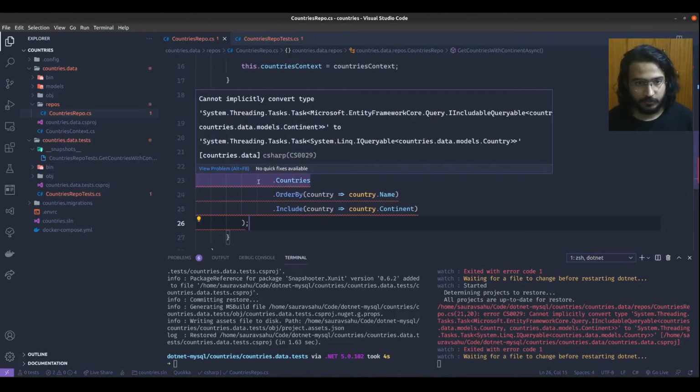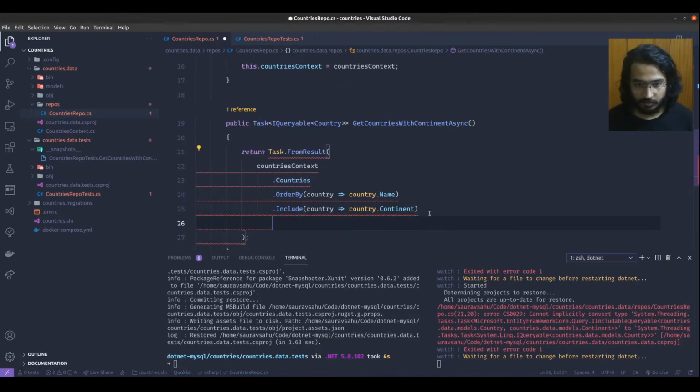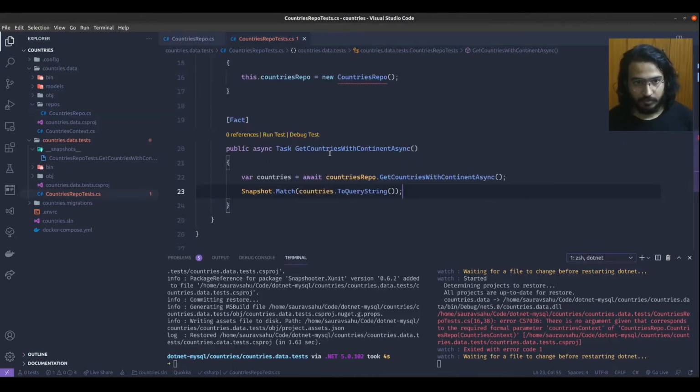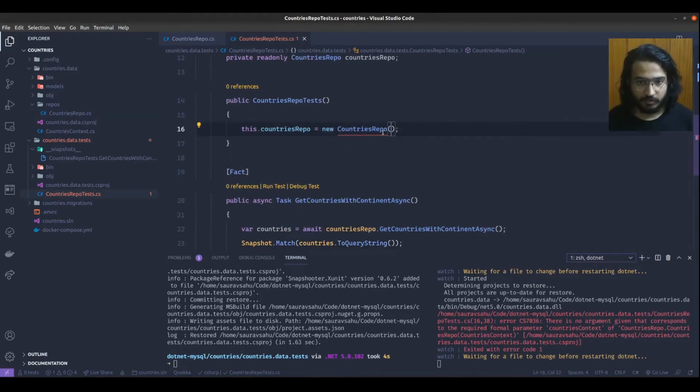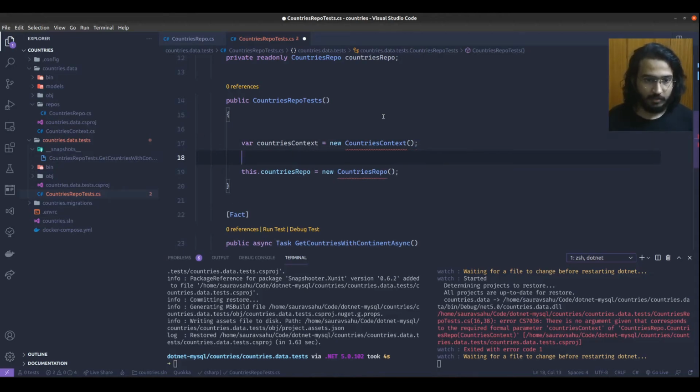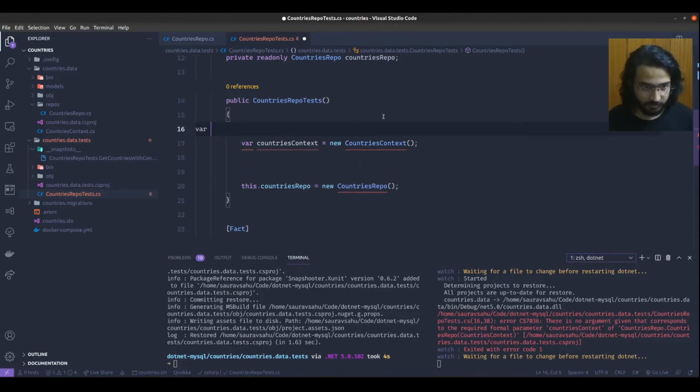And what else? What's missing? So this is an includable queryable, so it's just AsQueryable. So now we're returning the actual query. So if we go back to the test, this is failing because this requires the database context. So let's create one here. CountriesContext equals new CountriesContext. And remember, we need the DbContextOptions. So we're going to create the options builder again.